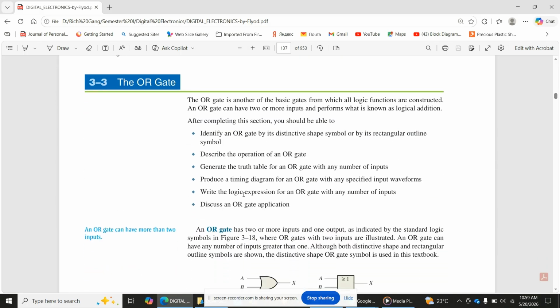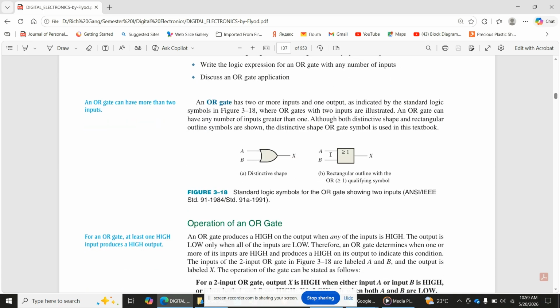After that, we go to another gate called the OR gate. So an OR gate is another of the basic gates from which all the logic functions are constructed, right? So here is a symbol for an OR gate. This is a famous symbol for an OR gate. And this is a rectangular outline with a greater than or equal to 1 qualifying symbol. Okay, so this is highly used.